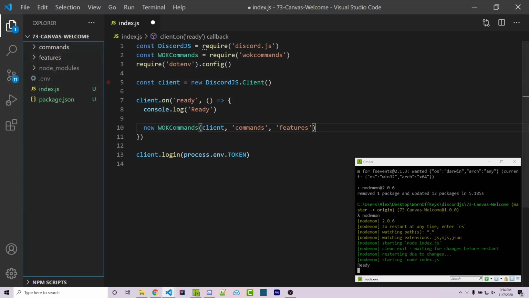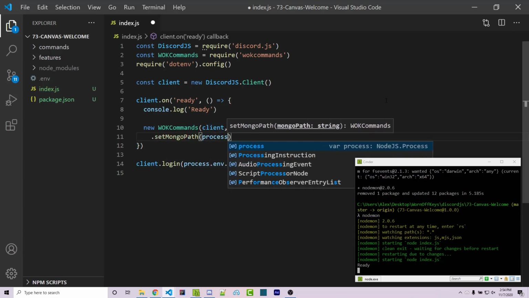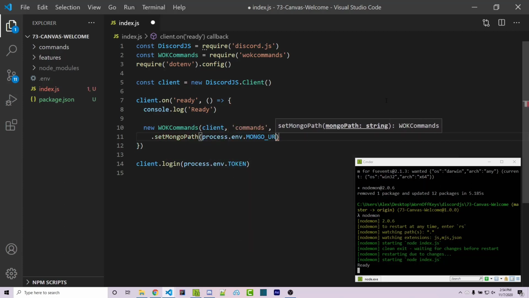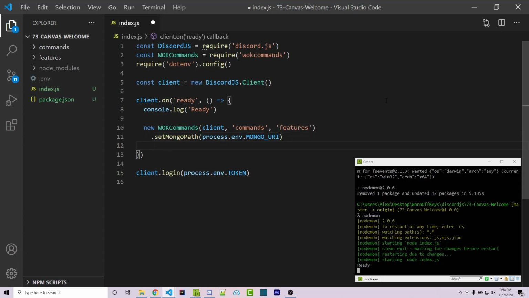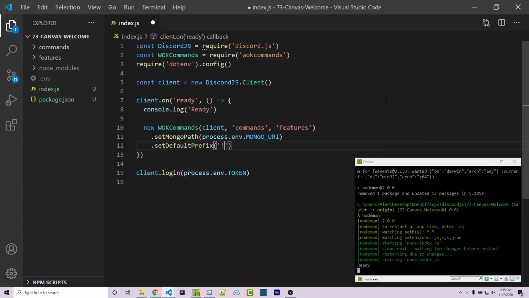So we'll get to those later on, but we also want to make sure that we connect to our Mongo server. We can do this by simply saying .setMongoPath. We can then pass in process.env.MONGO_URI, or whatever you specify within your .env file. Also, if you want a custom prefix for this, you can say setDefaultPrefix. By default, it is an exclamation point, but you can add in whatever you want here.